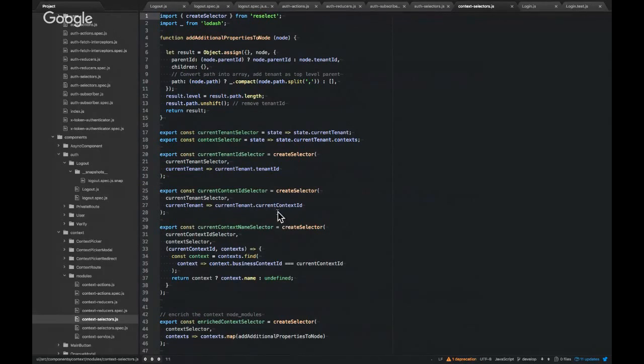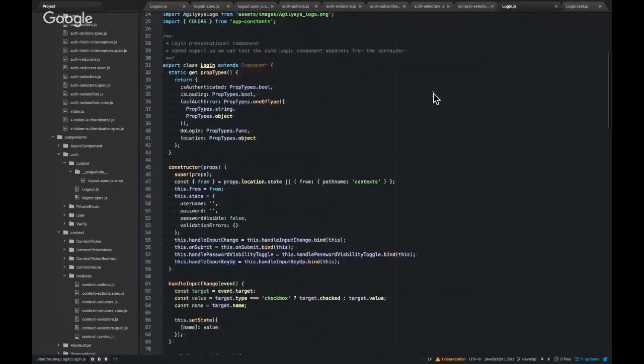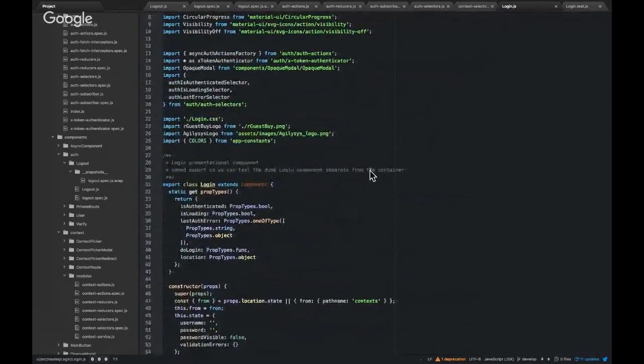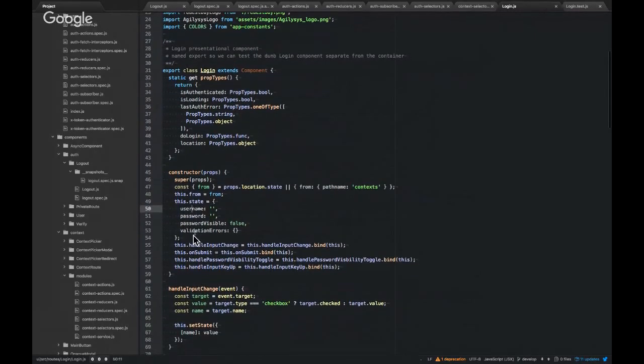Okay, so that's how Redux works in a nutshell. You have actions, they get dispatched, they get processed by pure reducers, and then you subscribe to changes and you read the state tree using selectors. So now let's look at how those two things work together. This is a login component. It's a little bit more complicated than the logout component. First of all, it's a stateful component, and it's stateful primarily because it needs to maintain the username and password data that's bound to form fields.